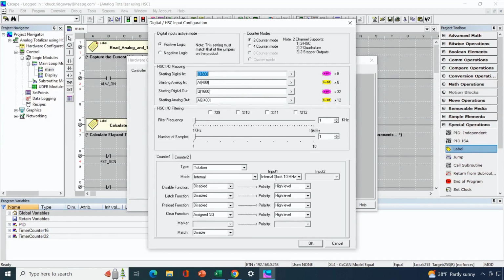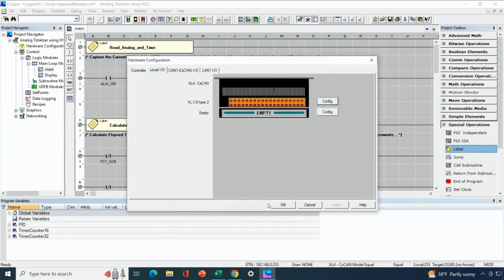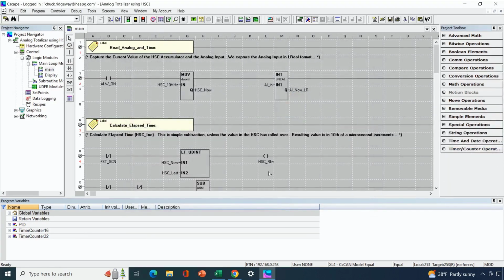So by configuring it in this fashion, and I don't have to configure anything else at all, I know that I have an analog input register that'll be a double integer register sitting there continuously incrementing, that I can use to compare and calculate elapsed time. Piece of cake. So that's the configuration requirement for this example.